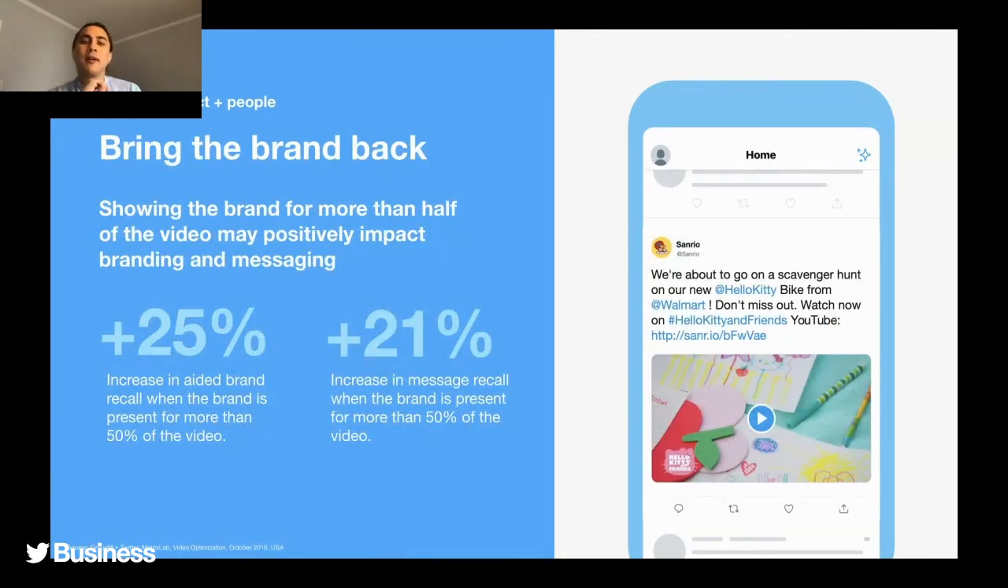And last but not least, bring the brand back. Make sure to show your brand for at least half the video, if not more, and you can see a positive impact in branding and messaging, a 25% increase in brand recall, and a 21% increase in message recall when your brand is present consistently for more than 50% of the video.